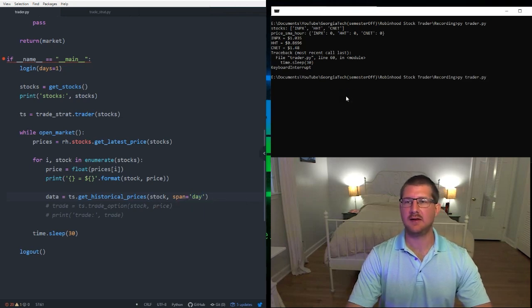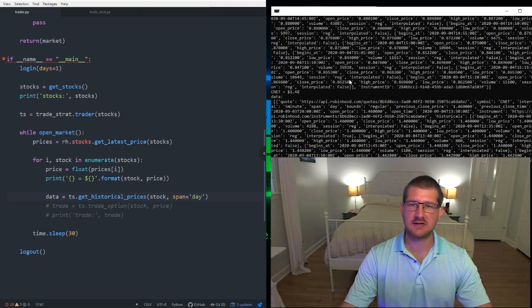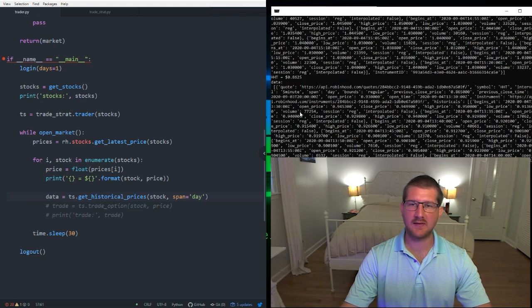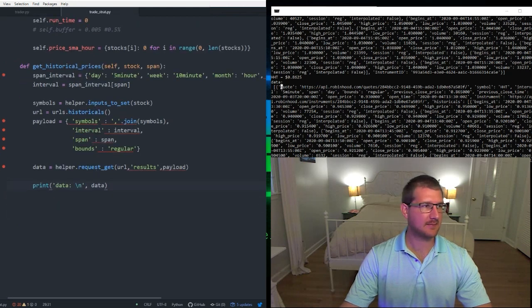Alright, let's run that. So as you can see, it comes in as these big chunks, but this is basically a 5 minute span, and then it gives the prices for each one of those sections. So now let's clean up that data a little bit.